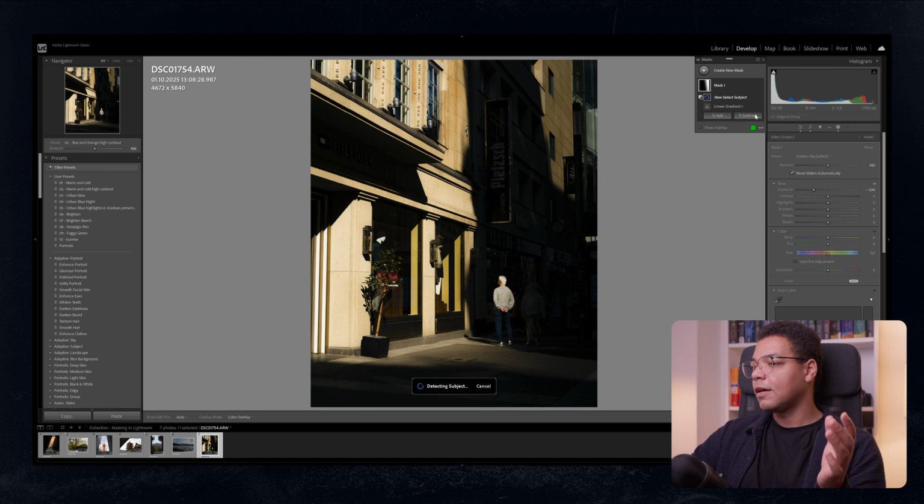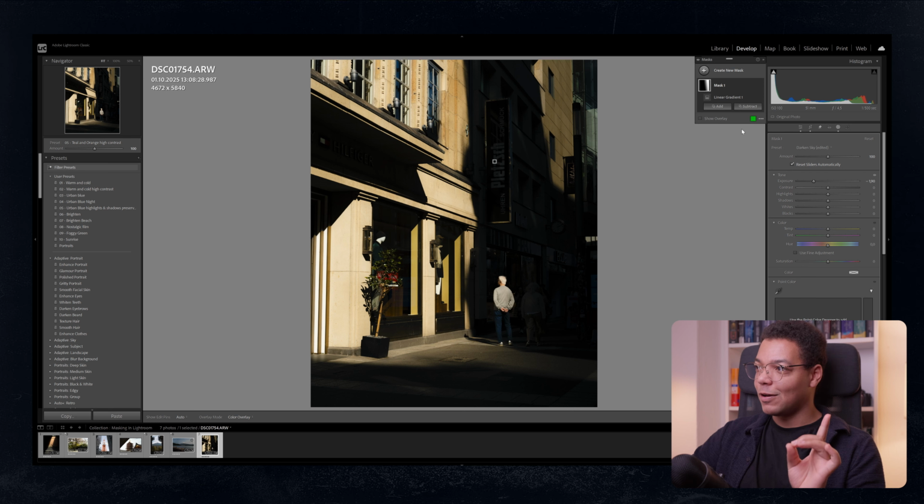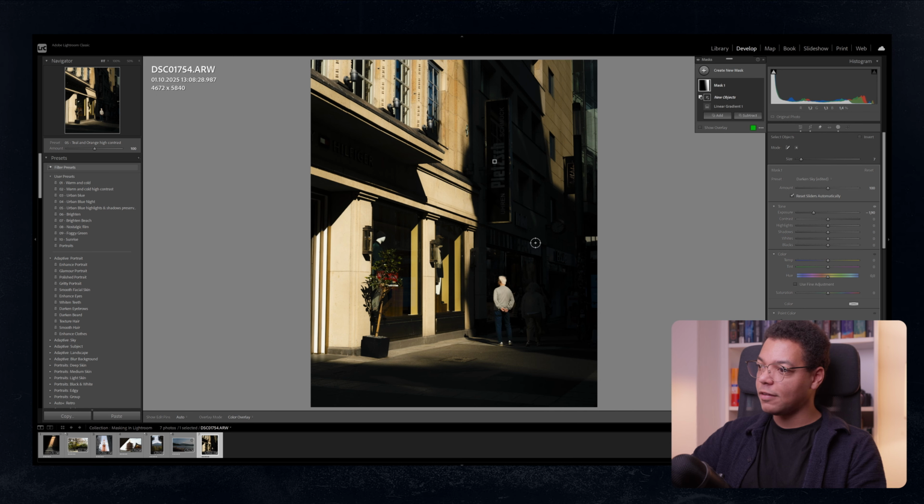In this way, our subject, oh, no subject detected. Okay, great. We do have another opportunity. So again, click on subtract and then select object. And this way you can broadly brush around your subject.